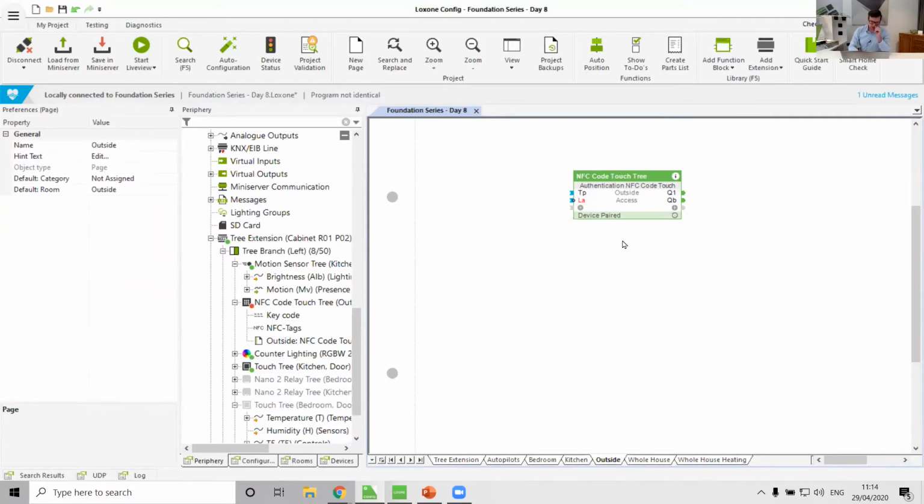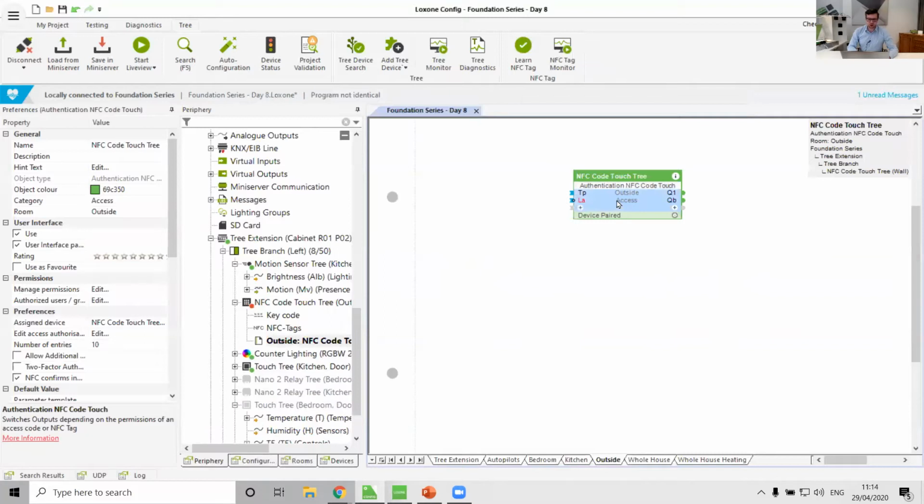Cool, so there's the NFC Code Touch on the page. Let's start by taking a quick look at some of the parameters before we move on to inputs and outputs. So NFC Code Touch and parameters.